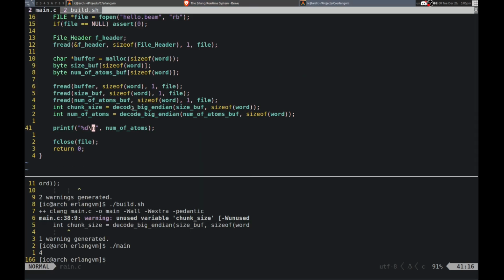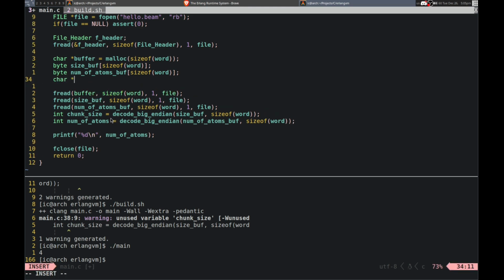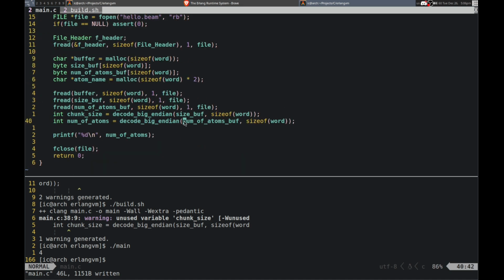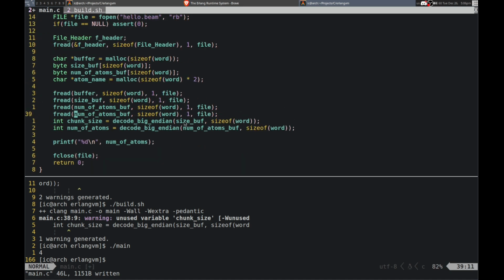Alright, well let me try just reading that. So I can make the character buffer. This can be atom name equals size of word times 2, because that'll be 8. Maybe I should make something else to call it, but that's fine for now. We can read into atom name, read size of word times 2, and let me see what that actually does. I don't think it's going to look quite real, but let me see.